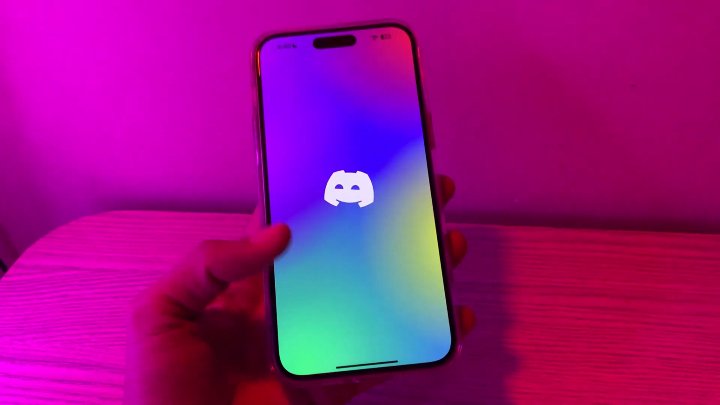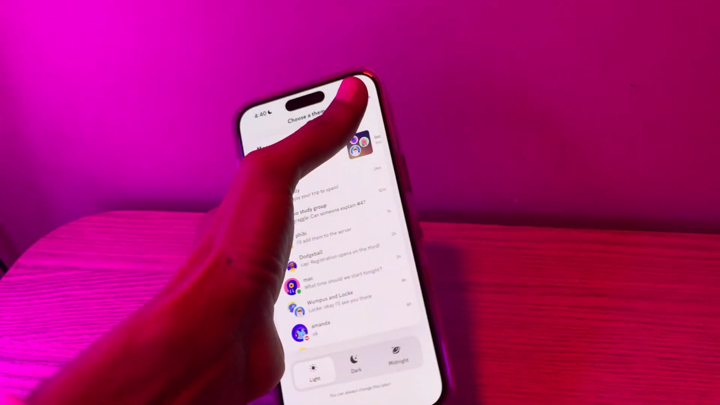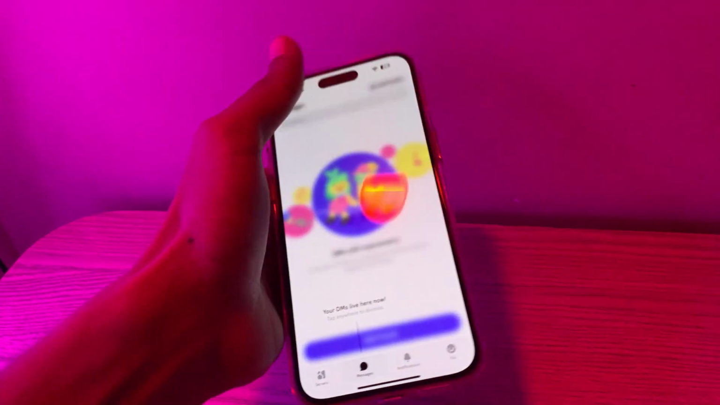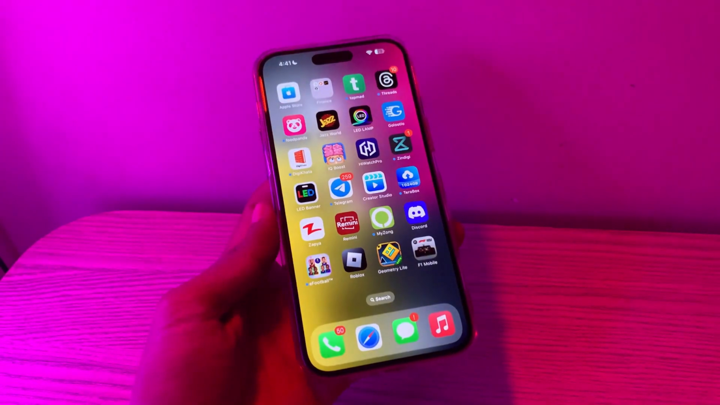In this video guys, I'm going to show you how to fix if Discord is not working on your iPhone or if it keeps crashing. So if Discord is not working on your iPhone in iOS 17 or 16, then I'm going to show you how you can fix it. So let's get started.